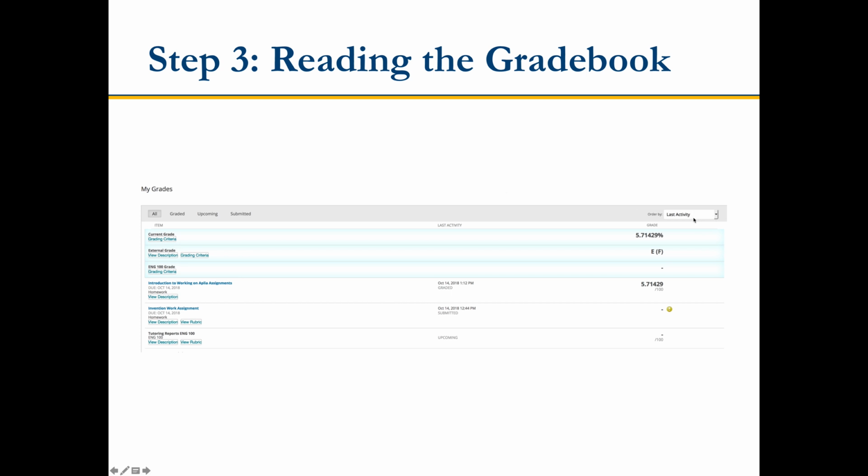When you do, you're going to see a screen that looks like this, and you can sort it by different things. Last activity is probably the best. You can see that I'm in here as a student and I'm not doing very well so far because I haven't submitted very much. But here's where you can always tell what your current grade is and what your letter grade is in the course.